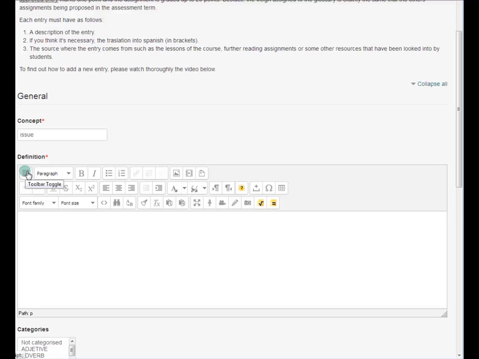Okay, what is issue? We are going to introduce issue as a noun. So the first thing you have to do in brackets is type noun. This word is a noun, es un nombre, es un sustantivo. And then you have to highlight this word by writing it in bold. Perfect.